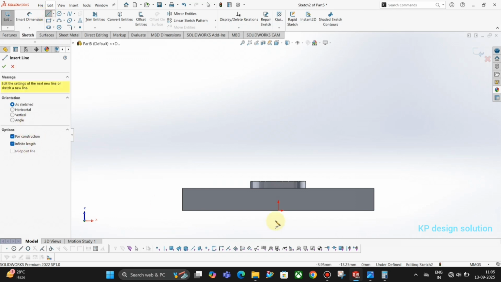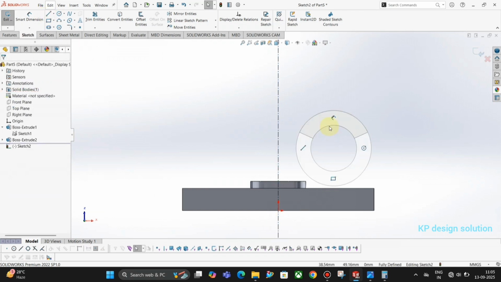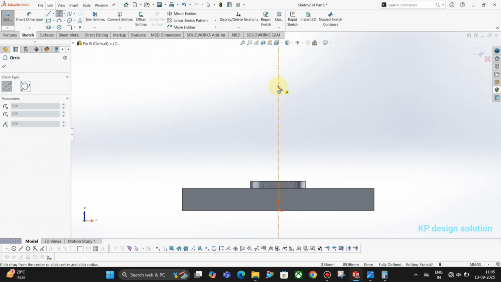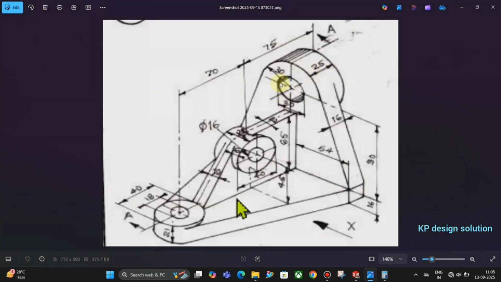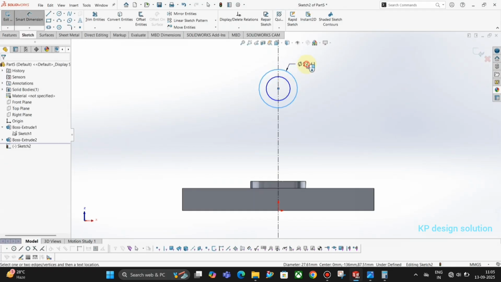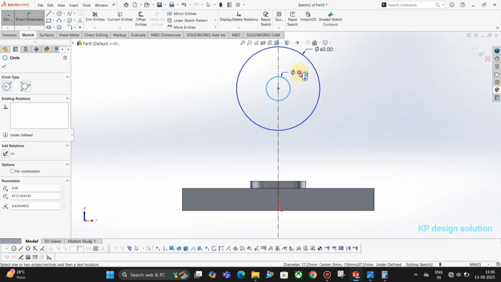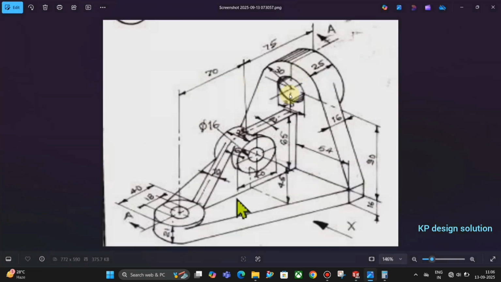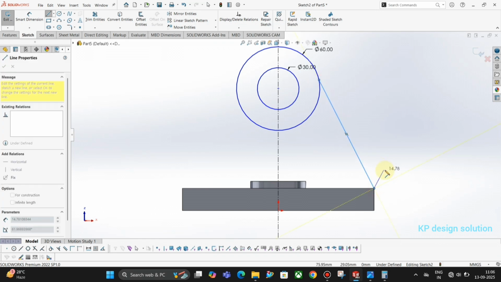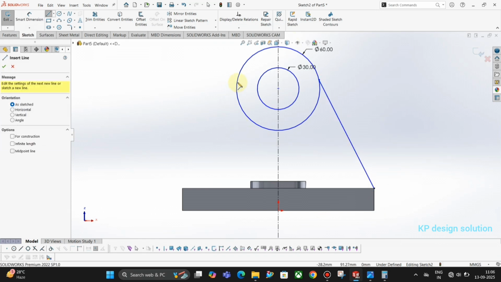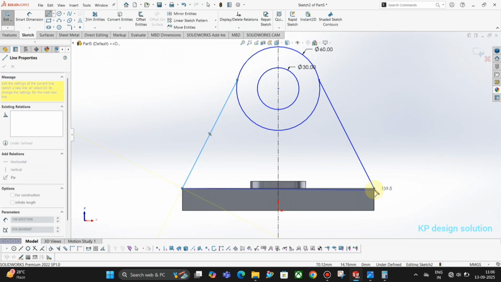Take a line, infinite line. Take a circle, two circles. One circle dia is 60, another one is 30. This dia is 60 and this one is 30. Now connect this line, take another line, connect to this one and this one.